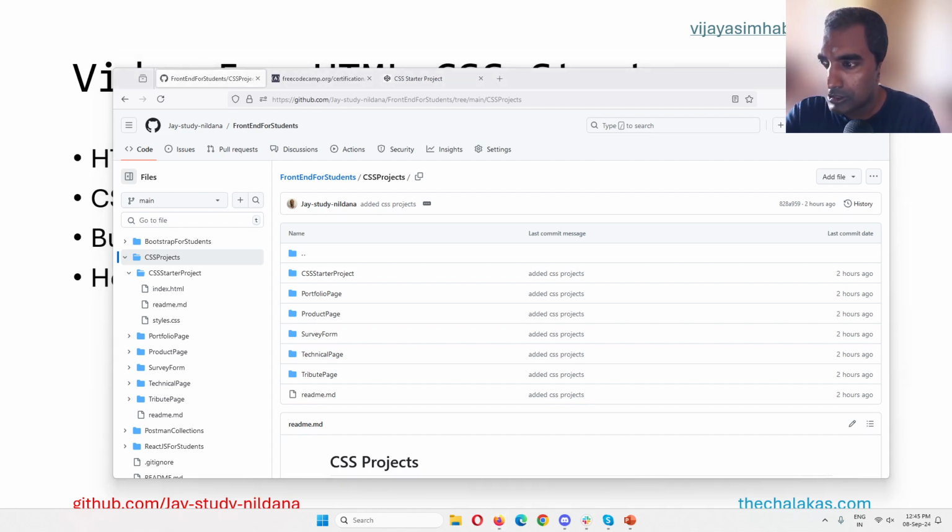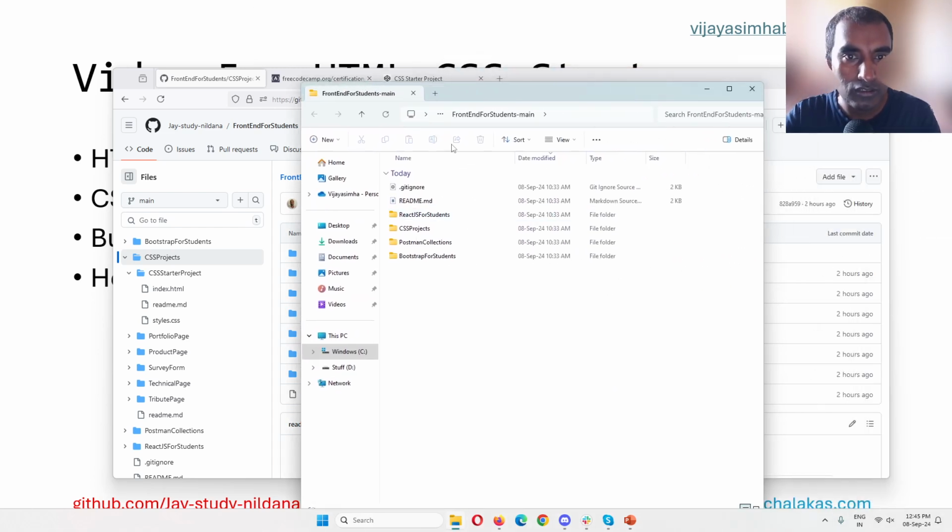So I already downloaded it on my machine. Okay, there you go. Let's bring it up here on the screen. So this is my front end for students, right? And then I'm going to CSS projects. And here I want to go to CSS starter project, and there it is. So this is the project I want to use.